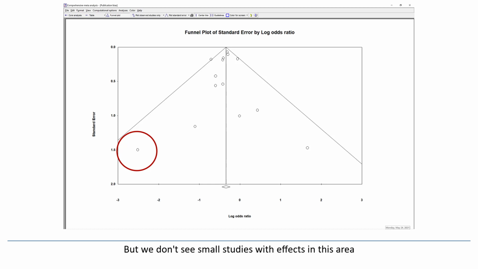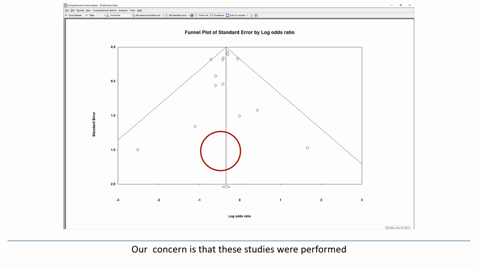But we don't see small studies with effects in this area. Our concern is that these studies were performed, but were not published because they were not statistically significant. The idea is that if we could somehow recover these studies and add them to the analysis, the mean effect size might shift to the right.